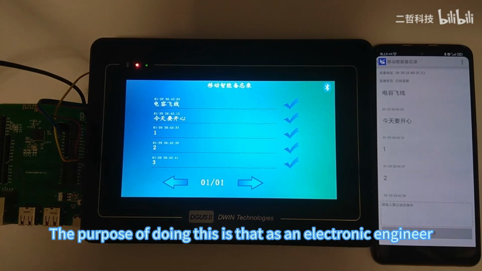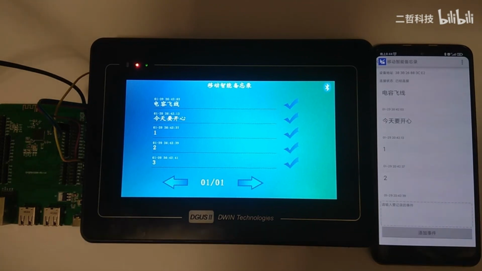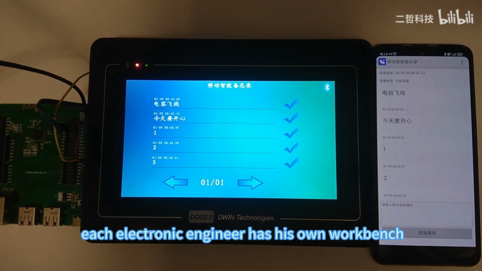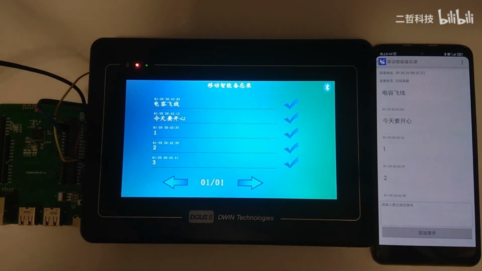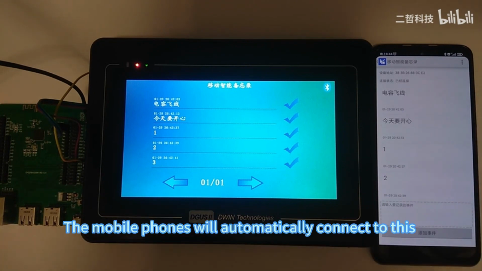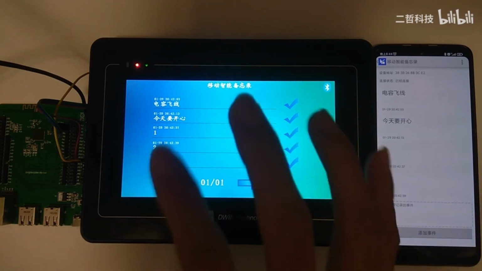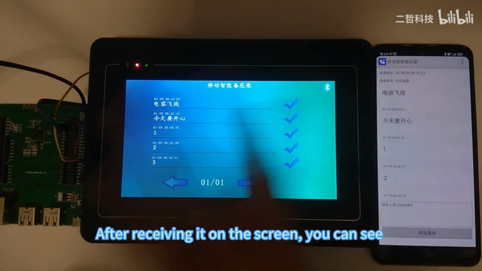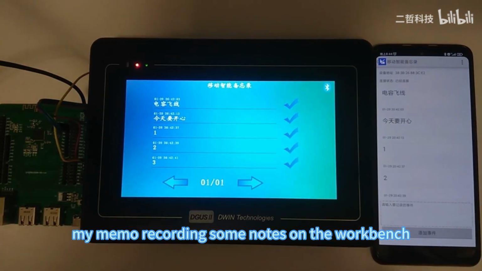The purpose of doing this is that as an electronic engineer, each electronic engineer has their own workbench. When it is inconvenient for us to look at the mobile phone, the mobile phone will automatically connect to this. After receiving it on the screen, you can see the memo recording the same notes on the workbench.